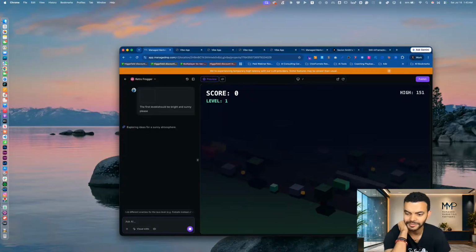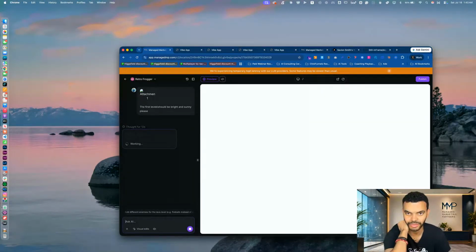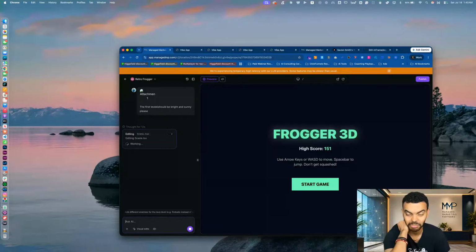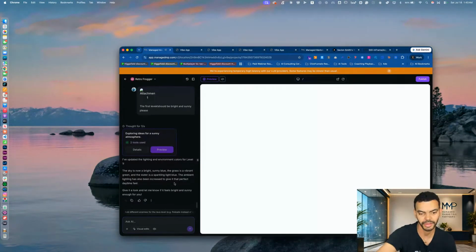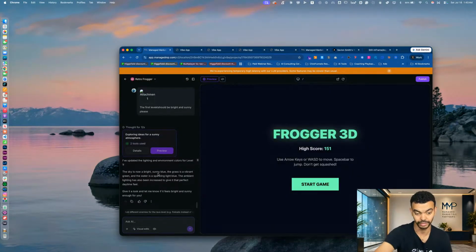I love how you can see, I'm just nerding out on the physics and the lighting, because if you can build something like that in AI Studio, literally you could build anything. Anything. Okay, I've updated the lighting environment colors for level 1. The sky is now bright, sunny blue, the grass is vibrant.